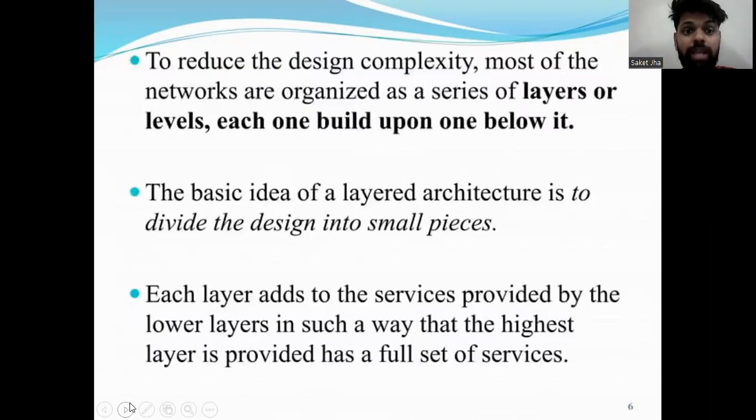The OSI model was developed to reduce the design complexity, and most networks are organized as a series of layers or levels, each one built upon the one below it. The basic idea of the OSI model architecture was to divide the whole design into small pieces for better functioning and better maintenance. Each layer adds to the service provided by the lower layer in such a way that the highest layer has a full set of services.